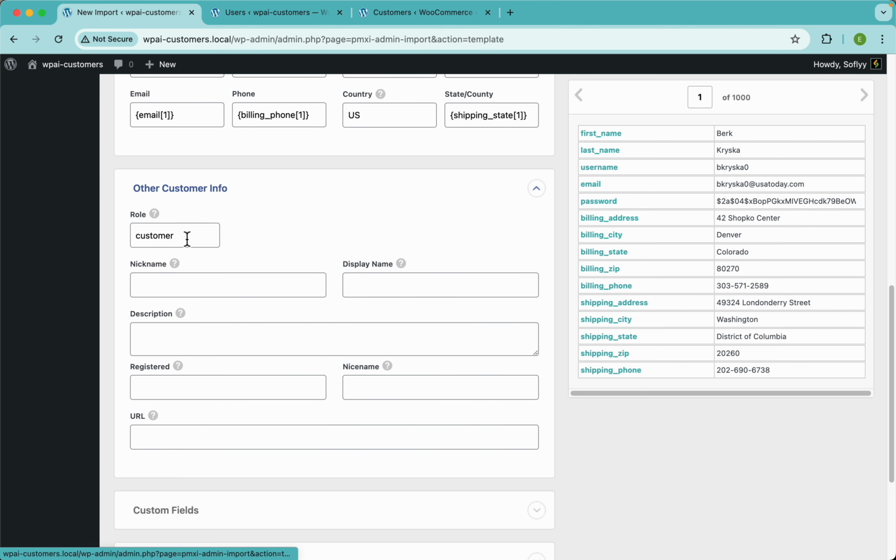And with this, we're pretty much done with this import, because here in the other customer info, we have the role. And guys, this is using the slugs for the user roles, and by default the customer one in WooCommerce is just customer. But if you have a more complex site and you need to import multiple roles into the same user or whatever, you will need to separate those roles with a pipe, right?